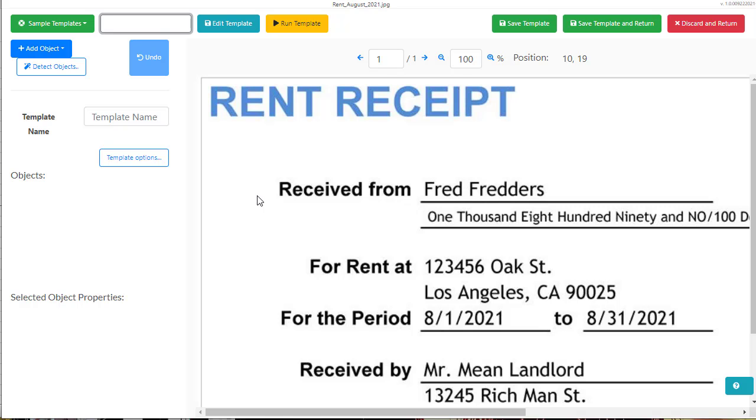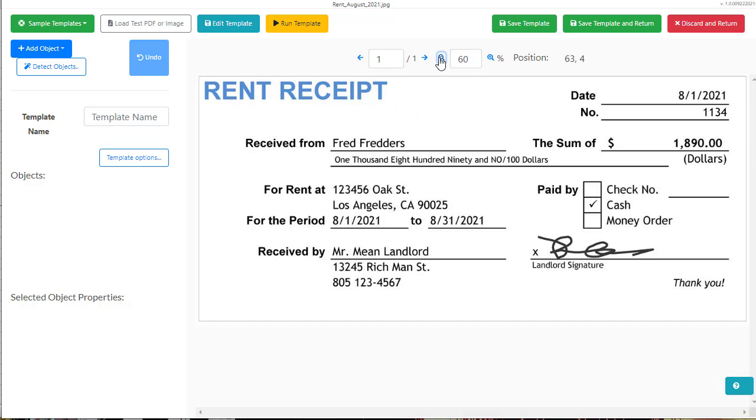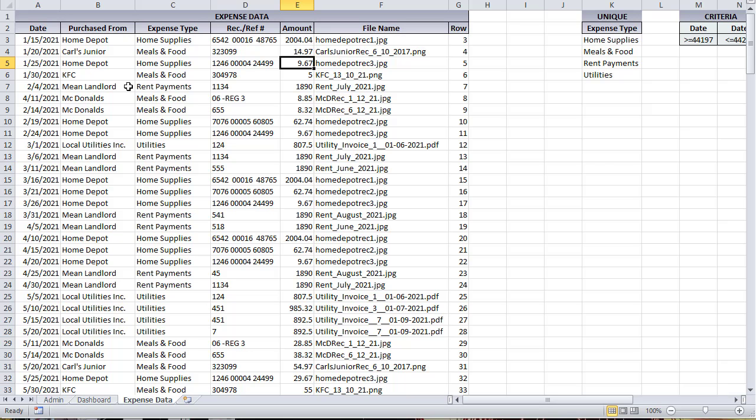Now remember, these are PDFs or pictures, and both will work. It's a little bit big, so I'm going to reduce it down so we can see it all. Okay, so what do I want? Let's go back into Excel and take a look at what we actually want. I'm going to go in here in our data.